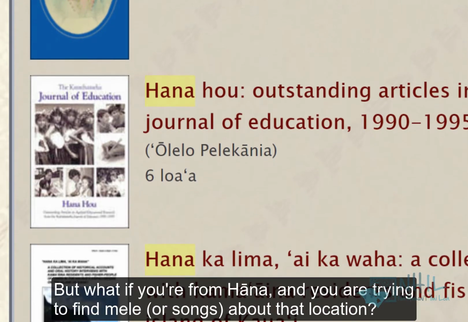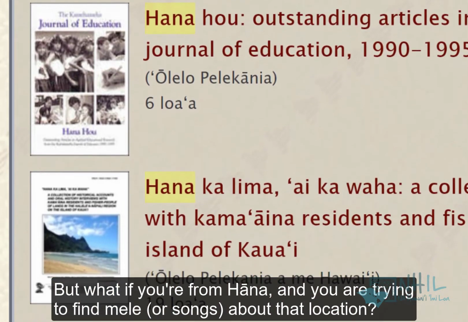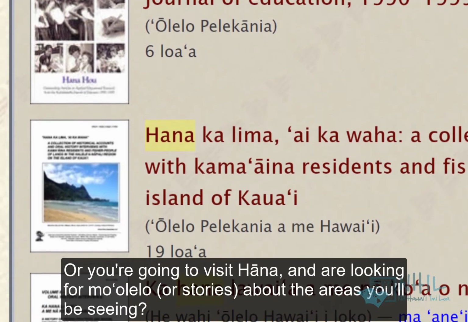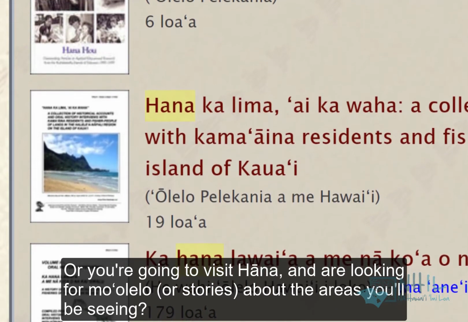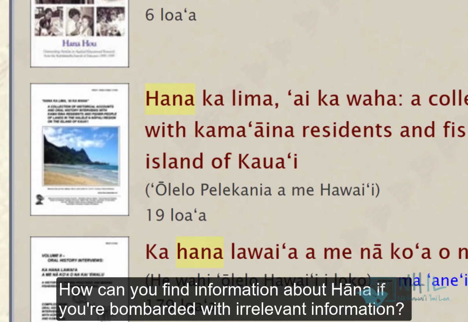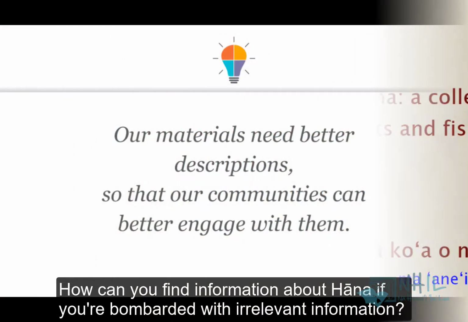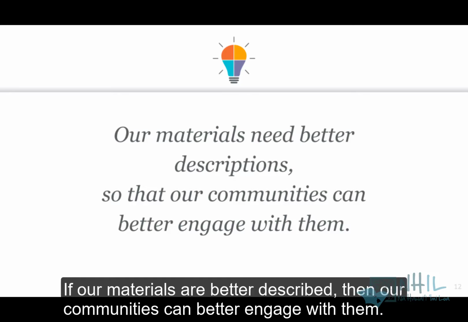But what if you're from Hāna and you're trying to find mele or songs to that place? Or you're going to visit Hāna and you are looking for moʻolelo or stories about areas that you'll be seeing. How can you find information about Hāna if you're bombarded with irrelevant information? These issues and questions necessitate the need for better description of our materials. If our materials are better described, then our communities can better engage with them.